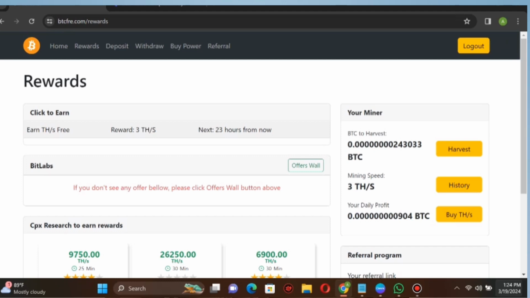After this 24 hours, this 23 hours, you have to come here and click on a link which will be given to you in order to be rewarded with this hash power, which can help you mine your free Bitcoin. All right, so this is the rate at which my Bitcoin runs. That's the speed of it. That's the 3 hash power.